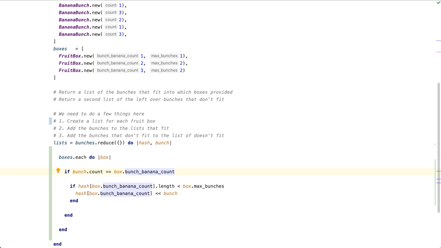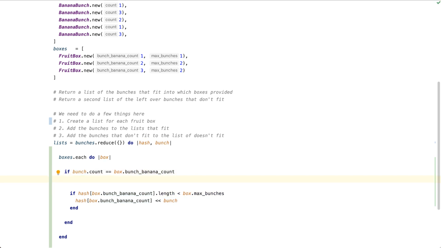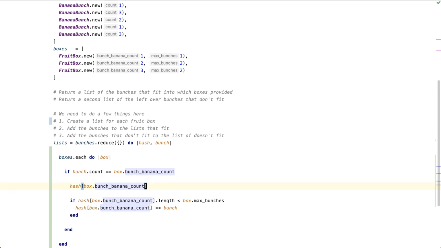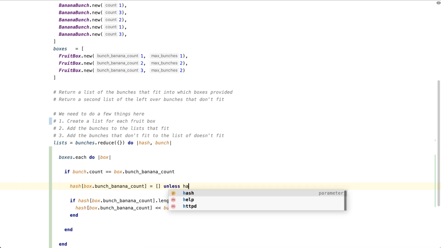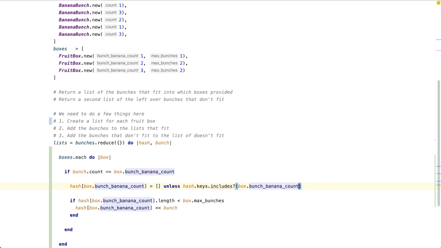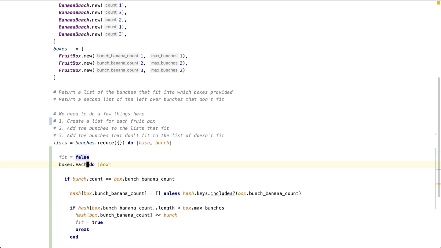Now, one thing we need to make sure is that this key value pair exists. Otherwise, it's going to throw an error that it's not able to find it. So we want to go ahead and set that to an empty array if it doesn't exist. And we can check by using the hash keys to see if that includes the box banana bunch count key. Next, we need to make sure that once we have this match, we're not continually going through this loop. So the next thing we do is we can just say fit is true and break. The reason why I put fit is true is because we're going to use that in this next area.